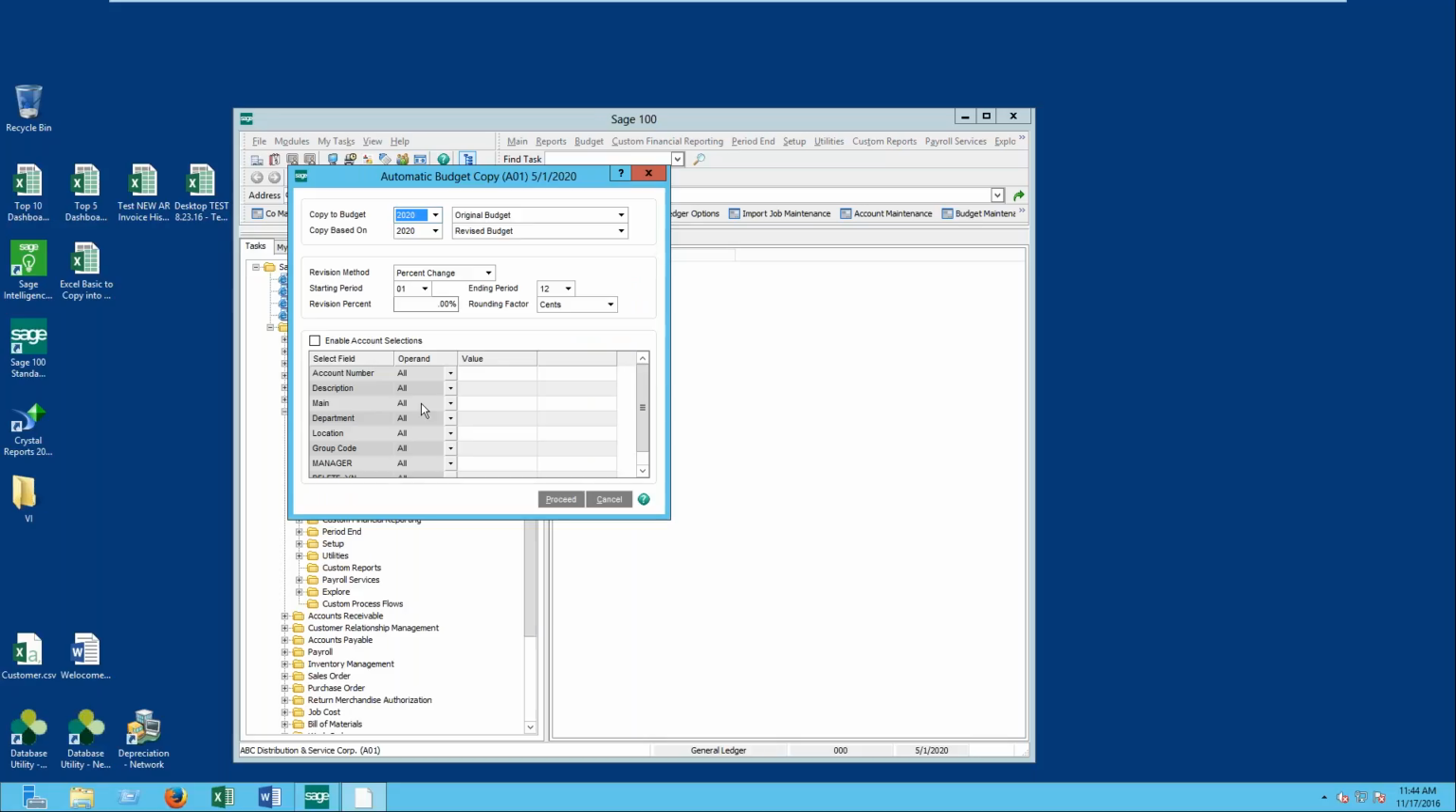And basically what you do in here is you can see there's a budget that we want to affect. That's the copy to budget. It can be based on another budget or activity. So let's see here. Maybe I'll just make this one based on the activity. And then you can have similar things here. So you can do a percentage change or an amount change.